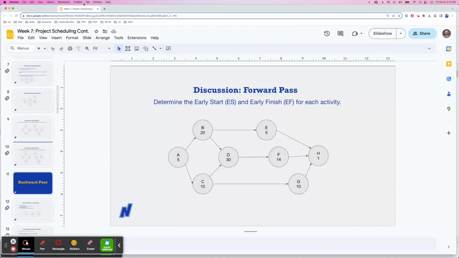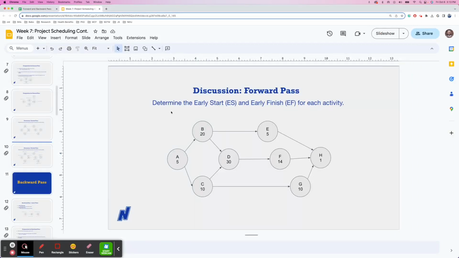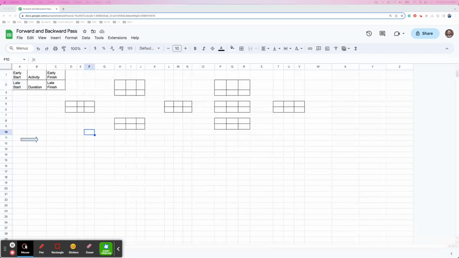So what we're going to be doing is we're going to take the data that we actually created within class. So if you remember this, we talked about it in class. I'm going to be pulling the data from there. And then with this Google Sheets, we're going to be talking about forward pass, backward pass, and float.